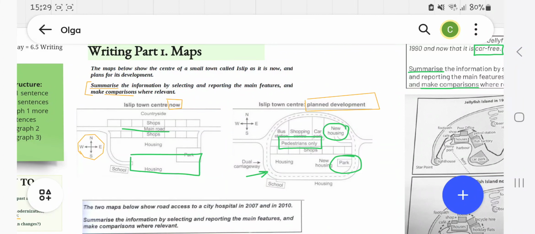Okay, so let's learn about maps description. As I said already, the maps can be different, such as a map of an area or a neighborhood, a map of the roads, and a map of a building. No matter what type of a map you are likely to get, the task is always the same, and this is to summarize and to make comparisons. Okay? I would rather say that we have this same in all writing one reports.